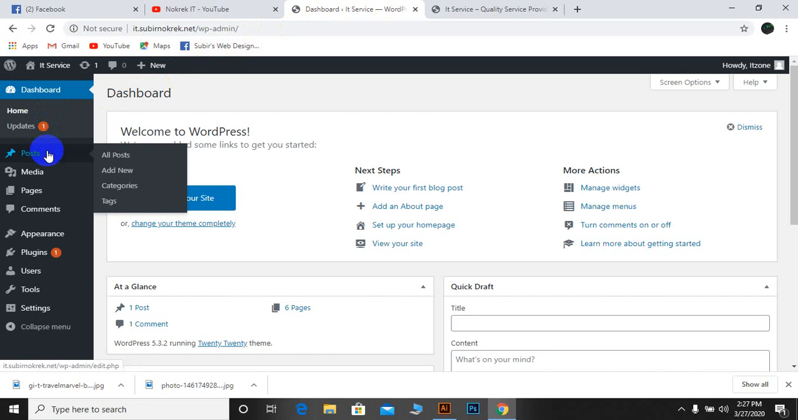In this posts option we can see all posts, add new, categories, and tags. That means we can post through this section. Then the media section, where we can upload any images, videos or audios, etc. And pages, where we can create our menu options. If we want to create many menus, we can create them here, and also categorize the sub menus here. Then the comments option, where we can manage comments.